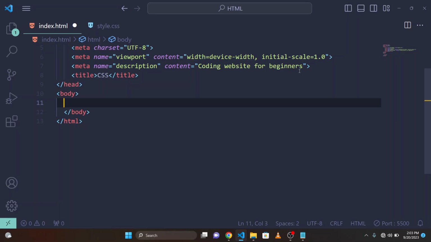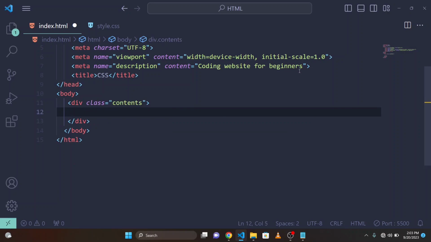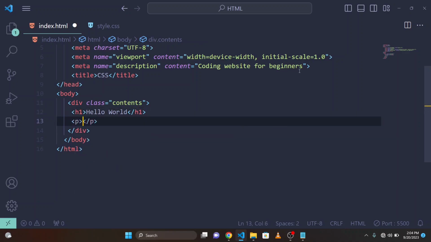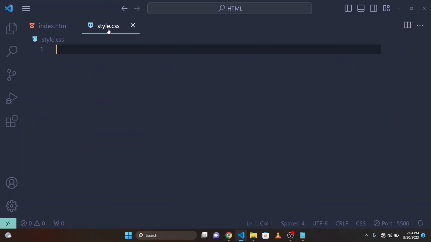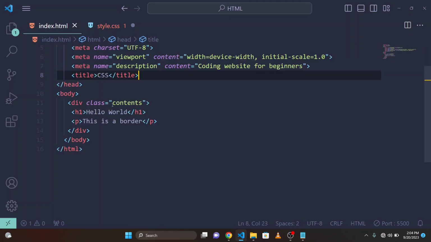Now let's say you want to create a website and take everything to the center with a background color of, let's say, white. So let's have an example. Let's create a div with a class of content, and inside this div, let's give a paragraph tag and name it hello world. After this, we give it a lorem text: this is a border. If I save this and get to the styles, we select it with its class, which is called content.